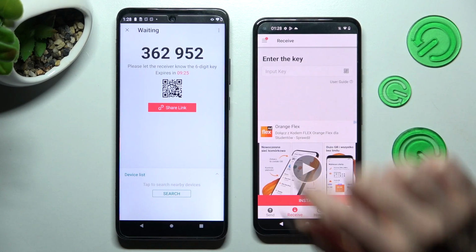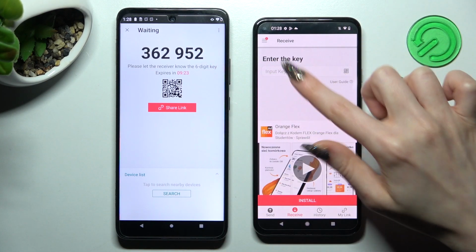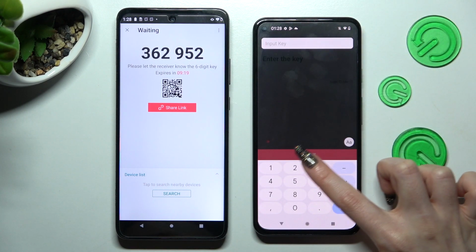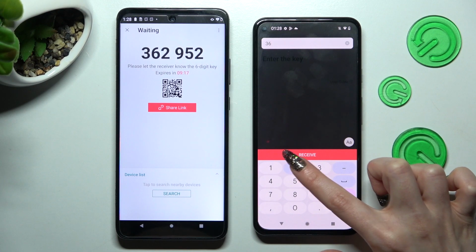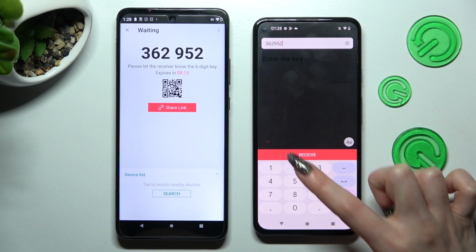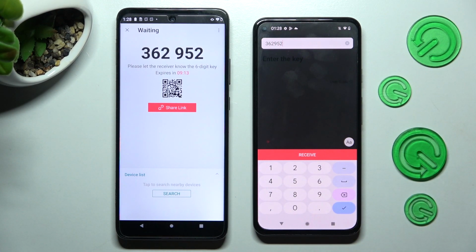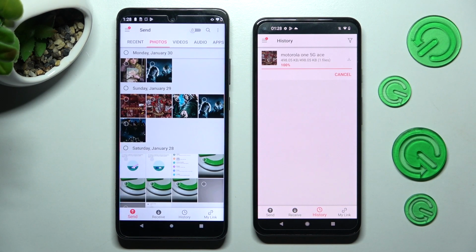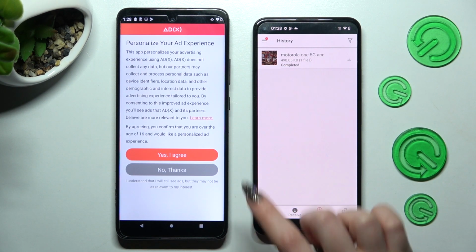You can also input this key over here in Input Key section. And connect by tapping on the Receive button. Now, in the matter of seconds, as you can see, my photo was successfully sent.